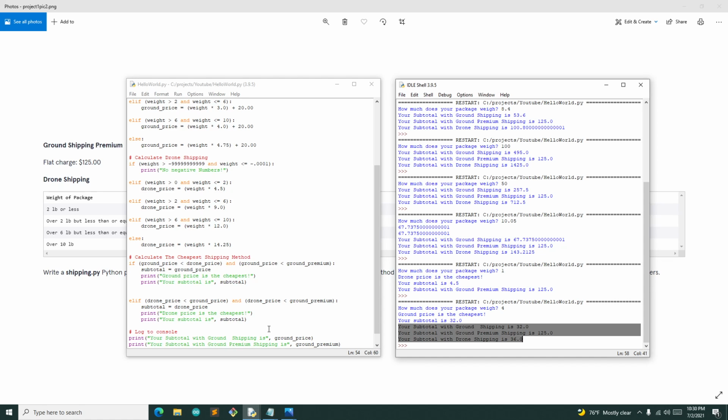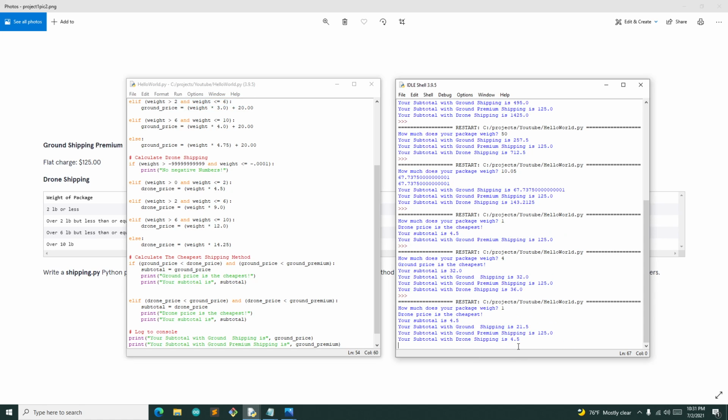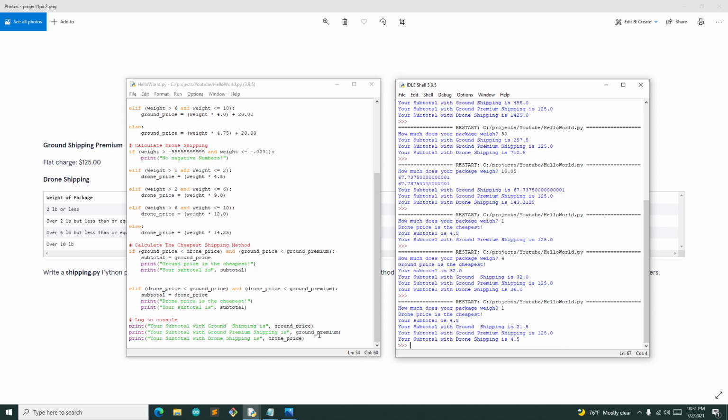So I'm just giving you guys a way to look at it and not knock your heads together with it. So now I'm going to say 1, right? All right. Drone price is the cheapest. Your subtotal is 4.5, and as you can see, if you come down here, the drone shipping is 4.5. So we calculated that right. Okay, we did this correctly. That's good. We're getting somewhere.